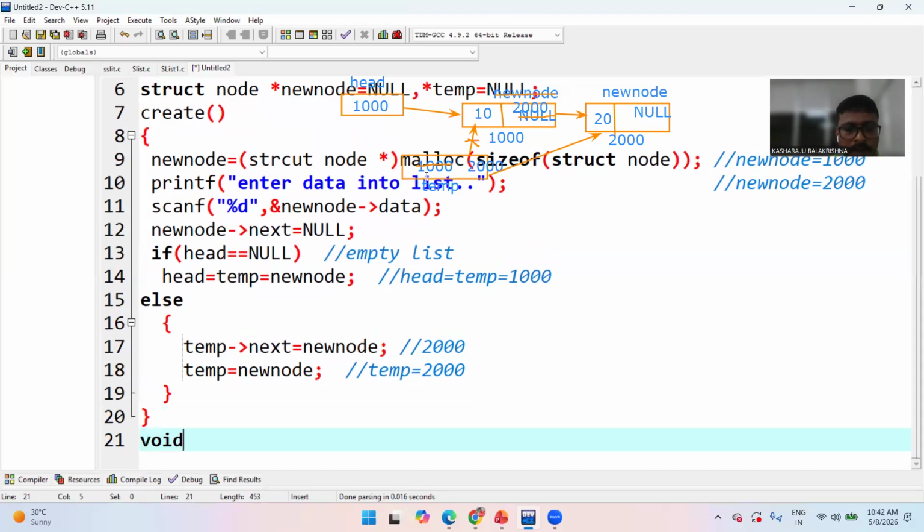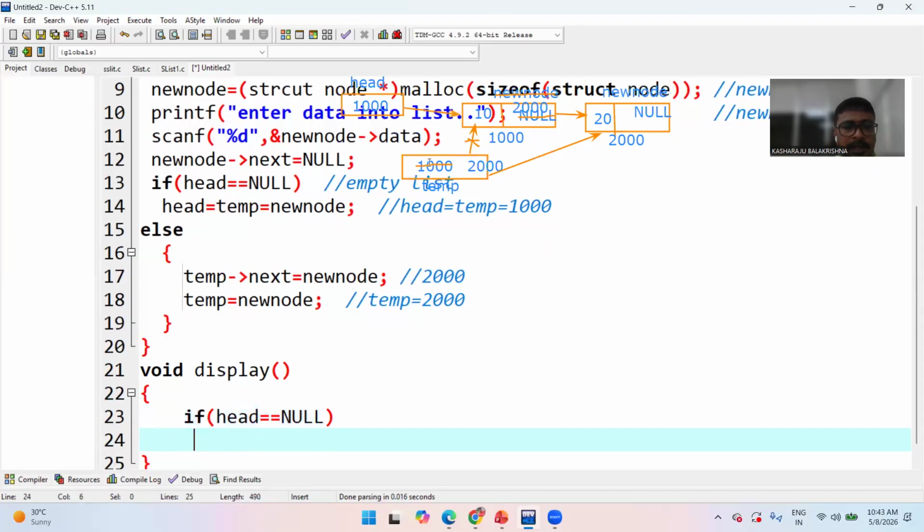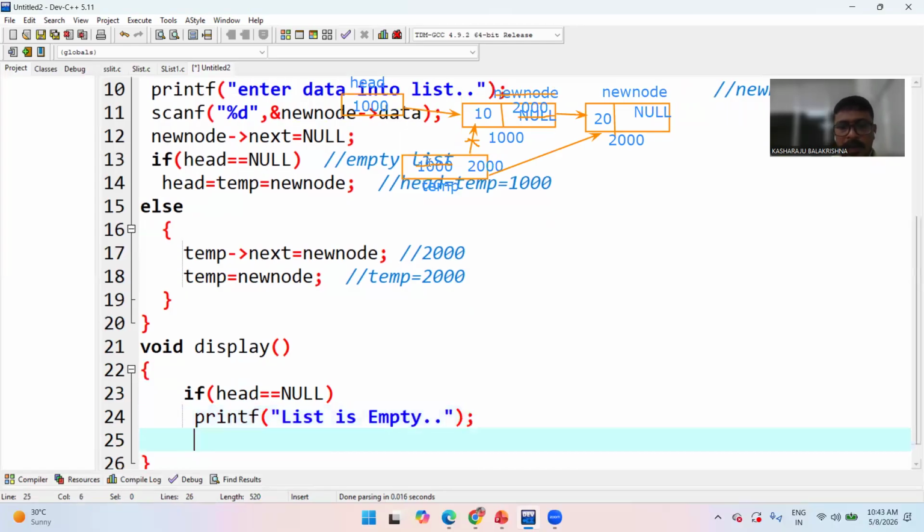Now I need to display. So how to display? Again, here we need to utilize the temporary. Here, we check if head is null or tail or temporary is null, then the list is empty. Printf "list is empty".